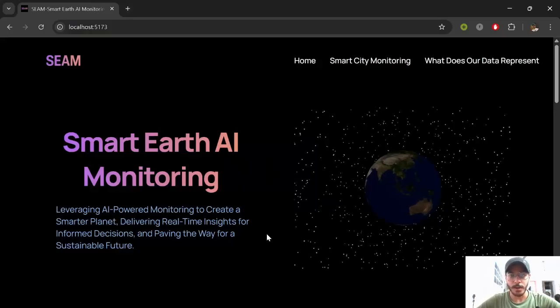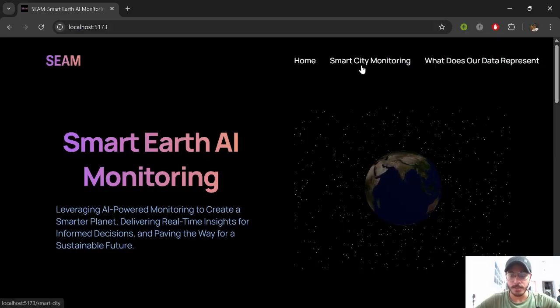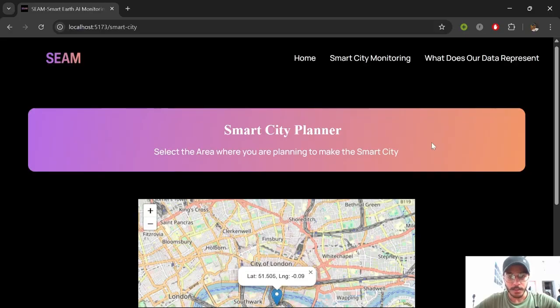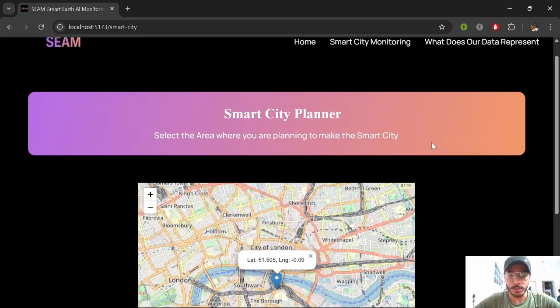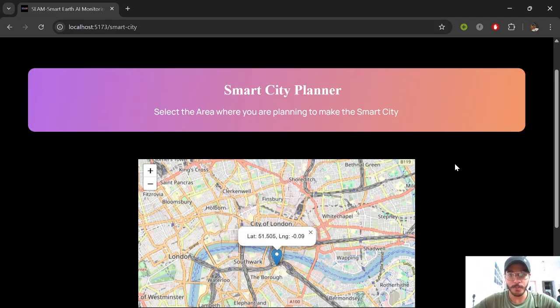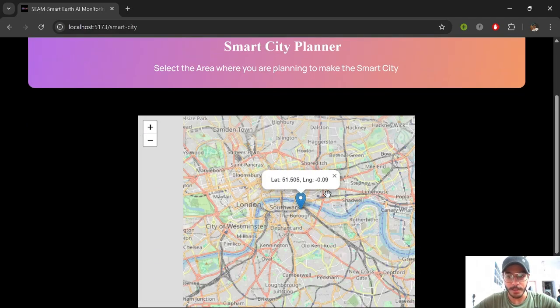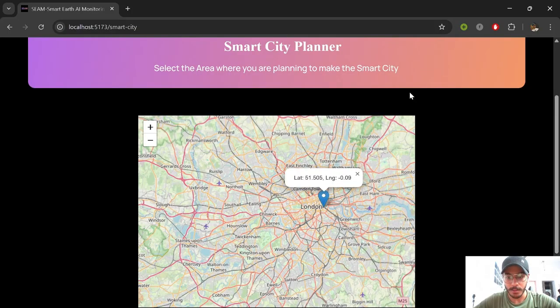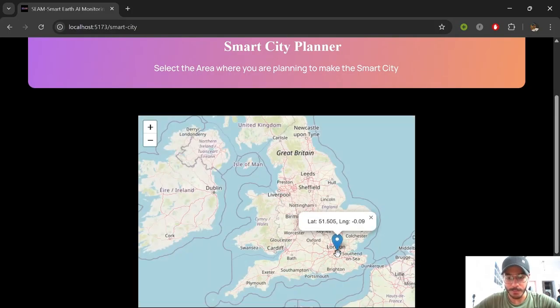Okay, so now I'll be explaining the project in full detail. So let's begin. In the city planner, we can choose the city we are in, the area where we want to plan our smart city. Okay, so I'm gonna choose a familiar place for this one.